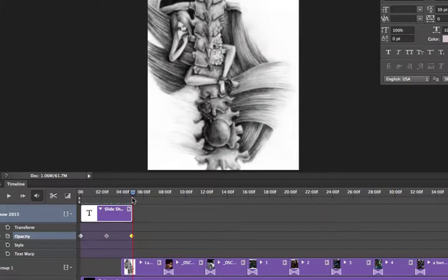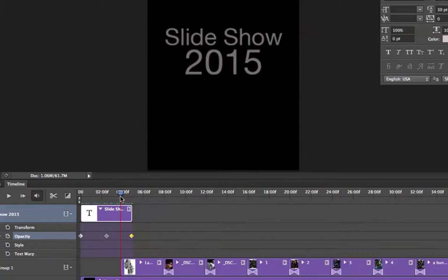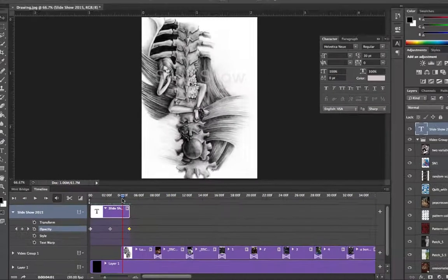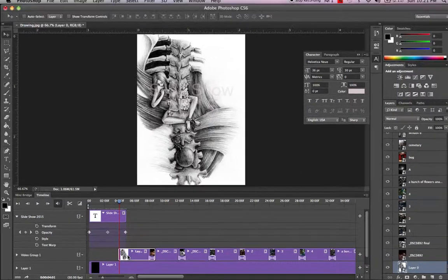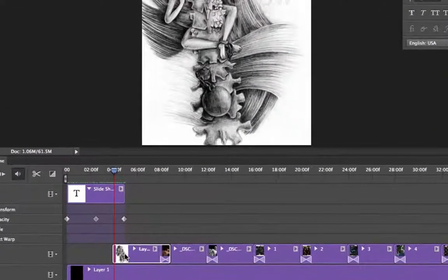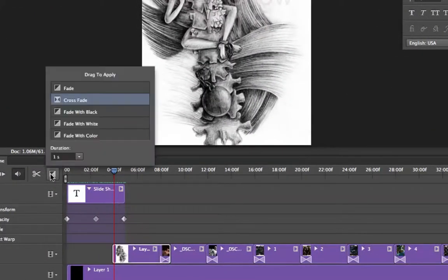But you know what? That's not working. Why is that not working? Because this slide doesn't dissolve in. Let's have it dissolve in. So we click on it to make it active, then come over to our little crossfades here, and I'm just going to have this guy fade. So I'm going to say fade, click, hold the mouse down, and drop that right there.